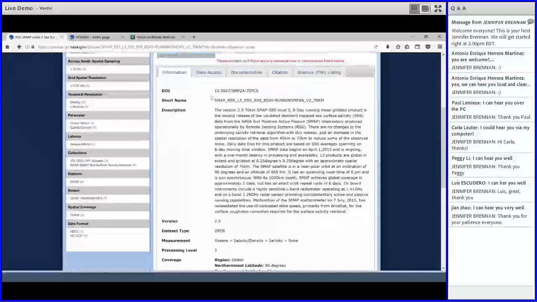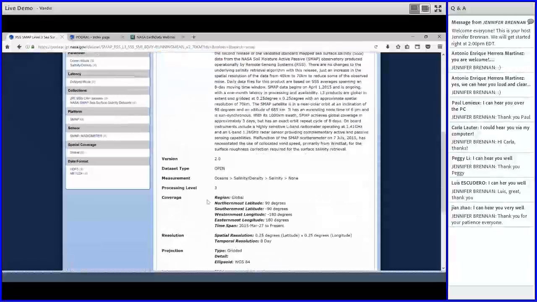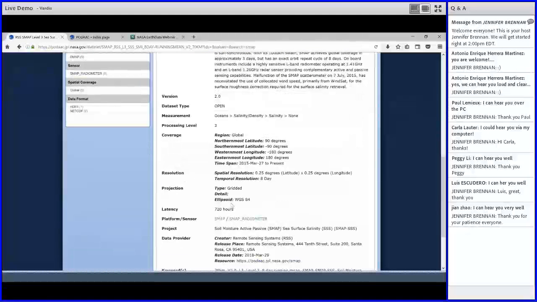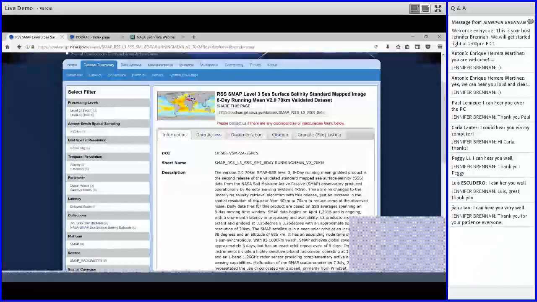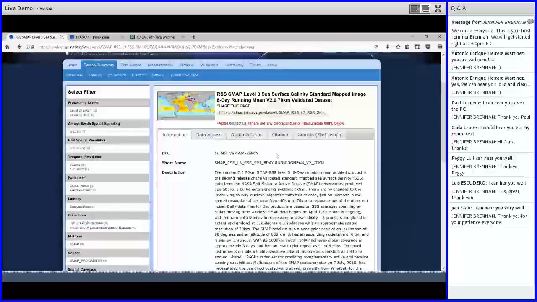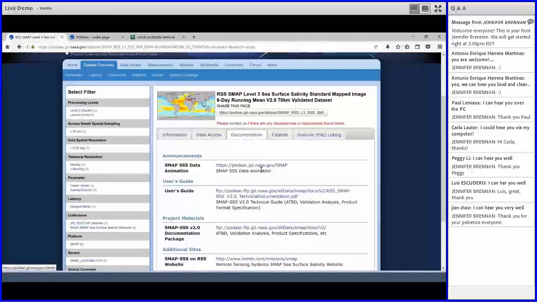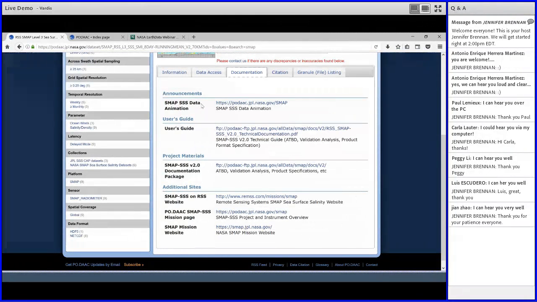There's a description. There's information about the spatial extent, the temporal resolution, the latency, the time period of coverage. Okay, so general information that's useful in terms of deciding which data set to select. And there's a variety of other tabs as well. If you click on the documentation, there's a series of links here. Probably of most use is the user guide documentation, but we also have links to external websites that have relevant information related to this data set.